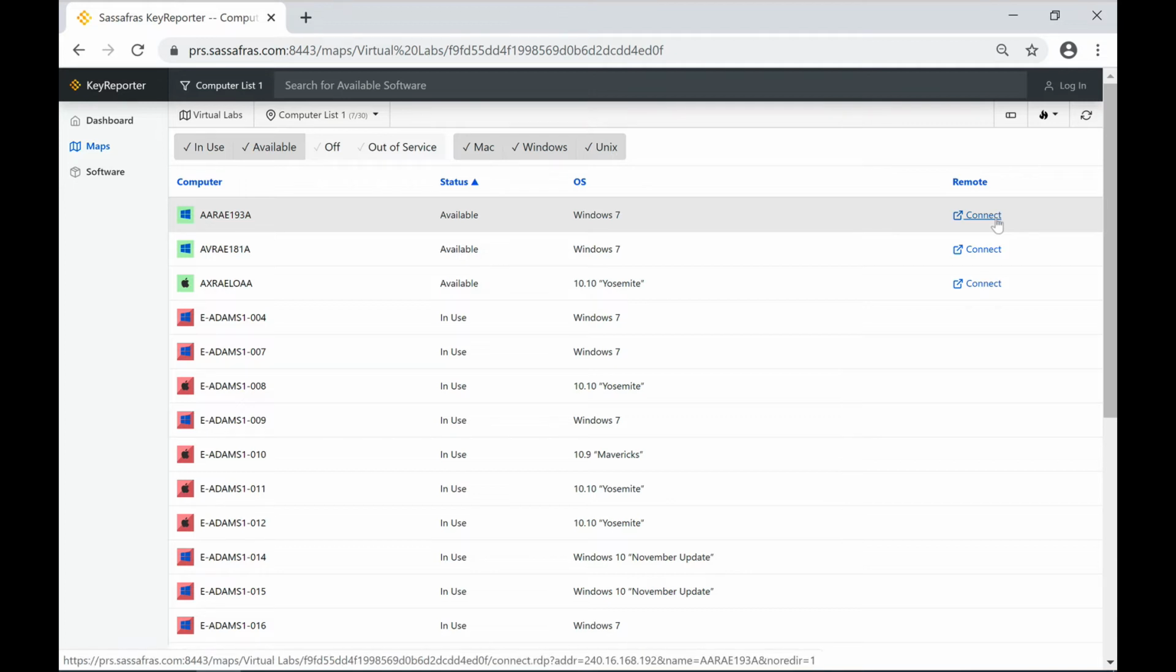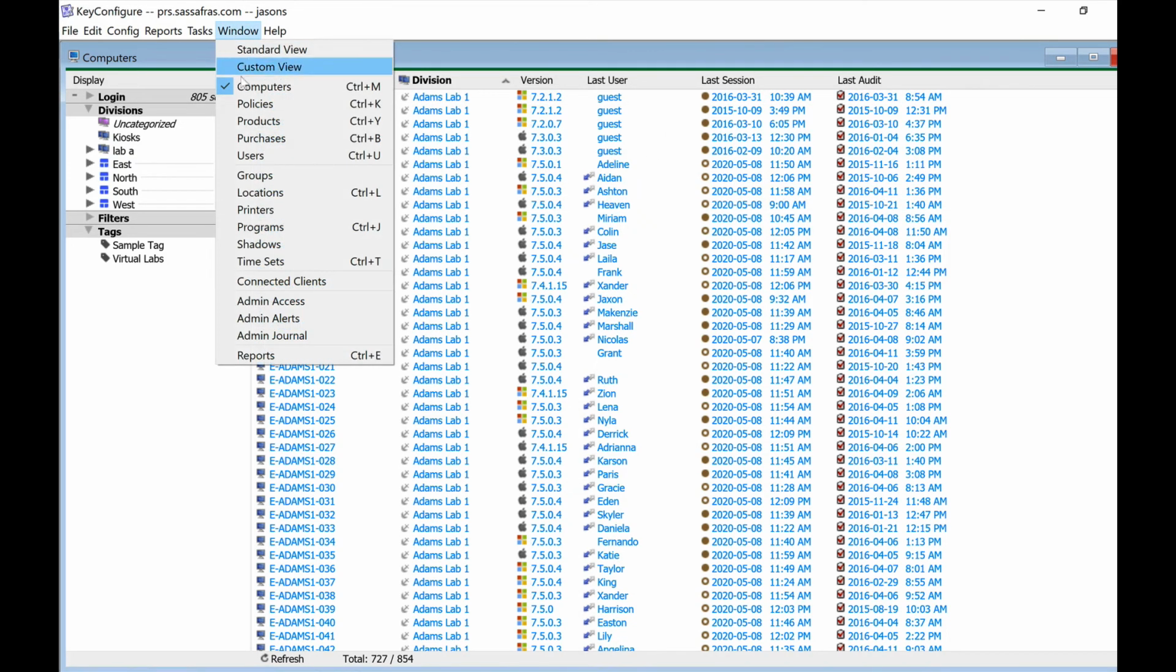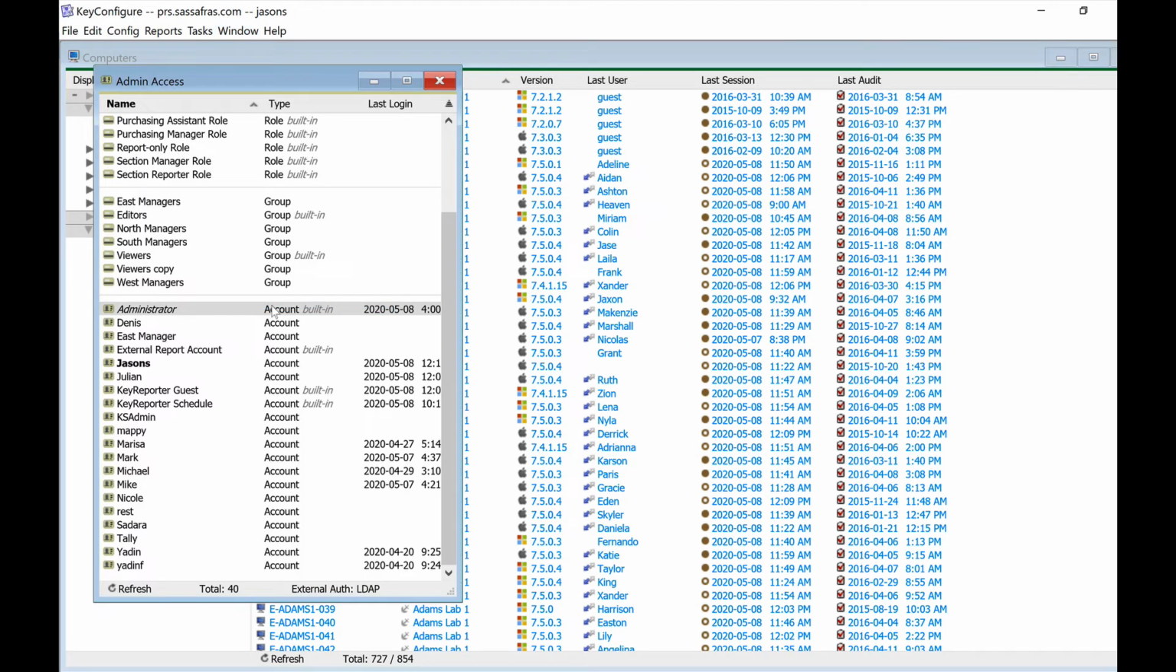But what if you don't want the general public to be able to access this information and instead want to restrict access to users authenticated through Active Directory? This is fairly simple to do, but it requires us to head back to Key Configure to log in using an account with administrator privileges. Just head to the Admin Access window in the Window menu. We'll make two changes here.